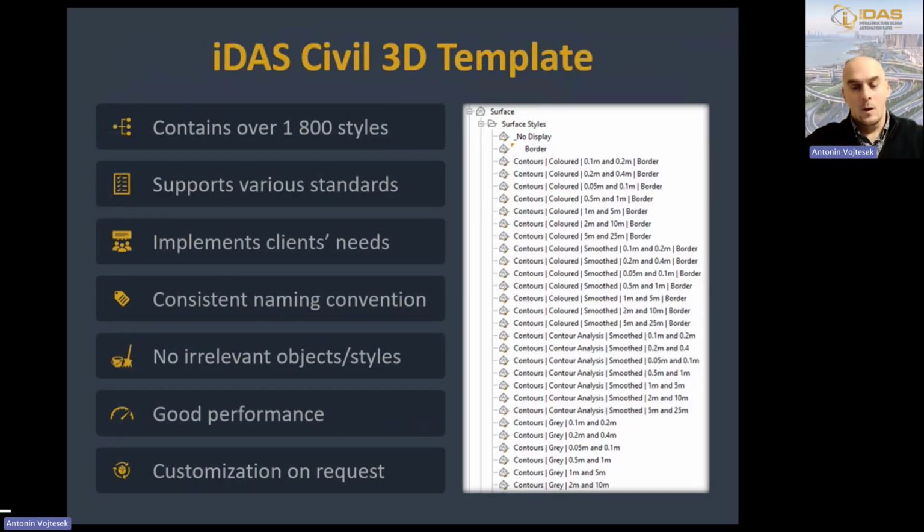The iDAS template was developed from the AutoCAD ACAD ISO template because we didn't want to use any template available on the market provided by Autodesk. Those templates contain a lot of blocks and other objects that are not well named and not organized as we want. So we decided to develop a new template based on ACAD ISO, which is an empty template.